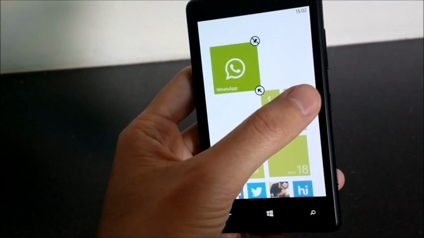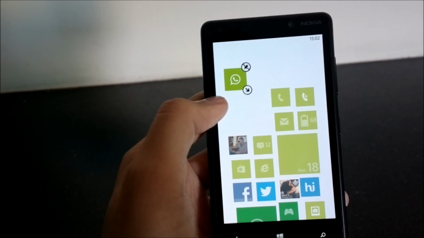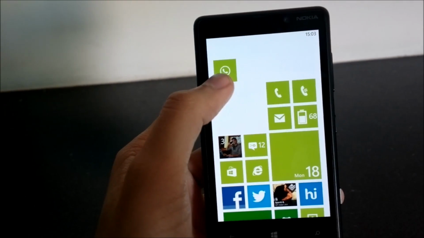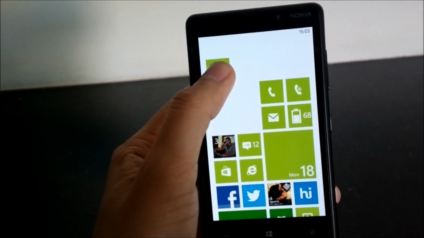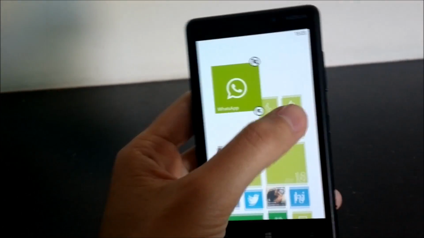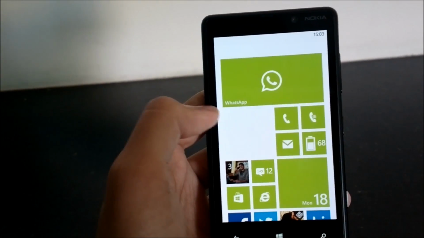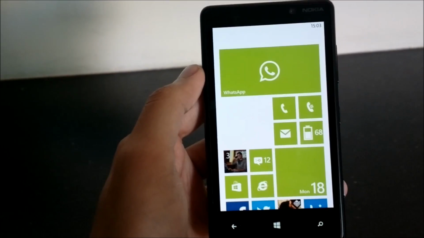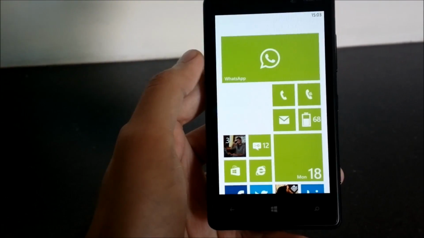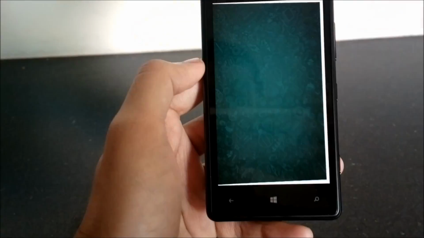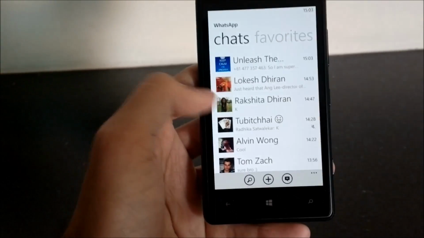I was showing you that there are 3 live tile options in Windows Phone 8. So you can have a small tile which will show you just a counter over here for the number of unread messages. Same with the medium tile. Now in the large tile, actually it's supposed to show you a preview of the message as well, but I found it to sometimes work and sometimes not work in my experience. We will wait for the team, and in the meantime I will show you around WhatsApp.